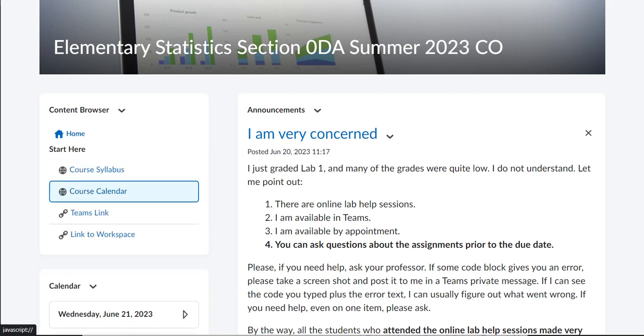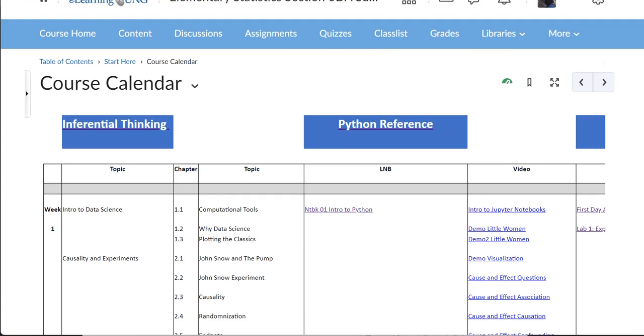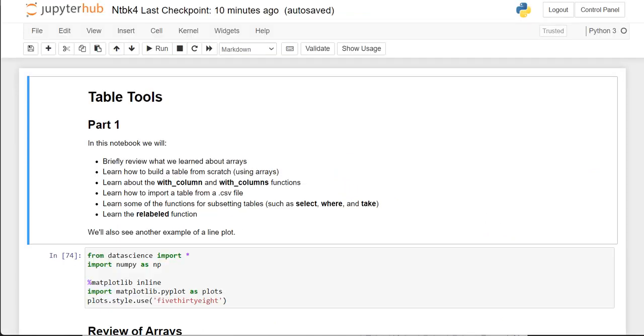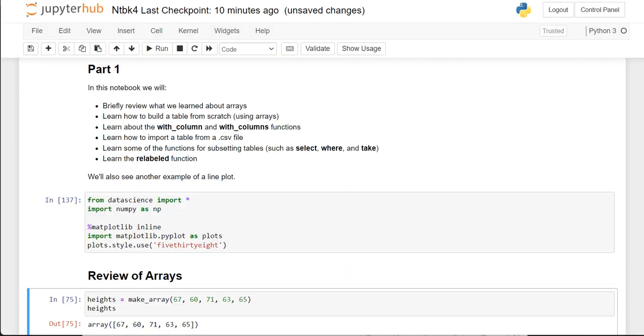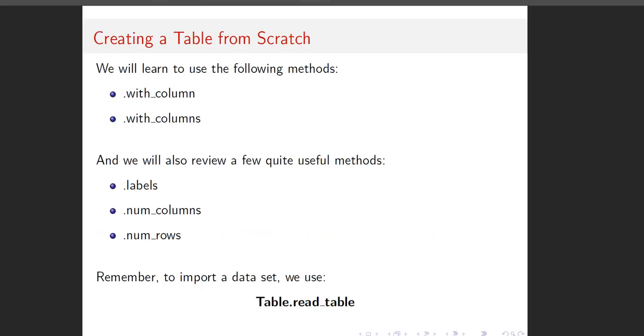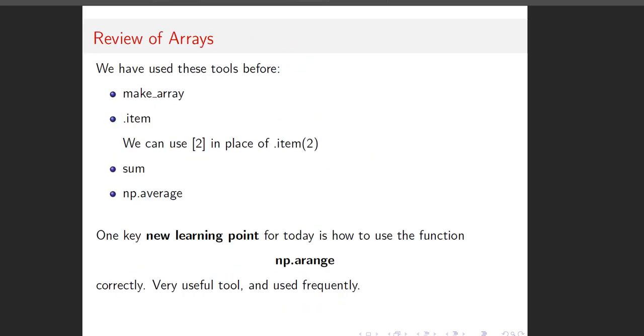So again, go to the course calendar now and make sure that you are in Notebook 4, Table Tools, and that looks like this. Okay, so I am just getting the initial code block run. And let's take a look, okay? So we're going to start with a review of arrays, all right?